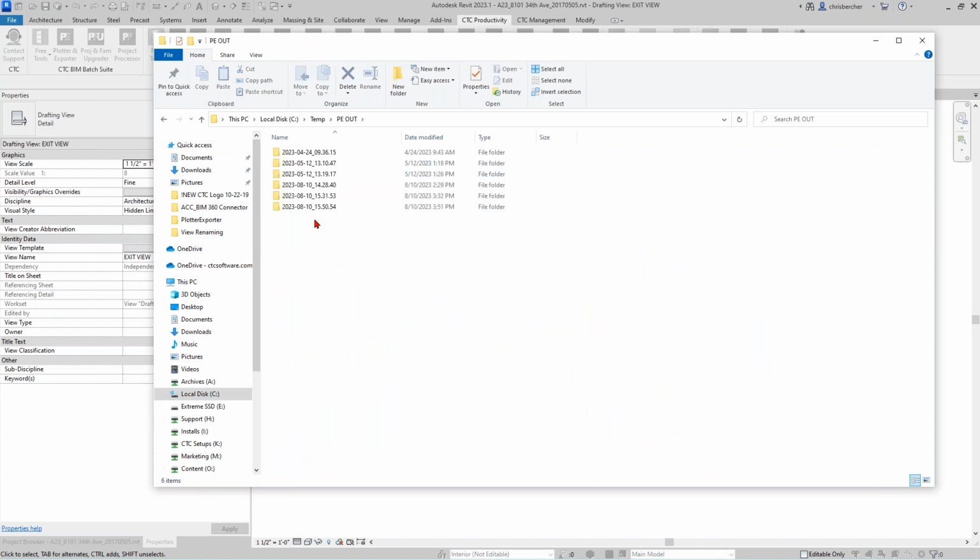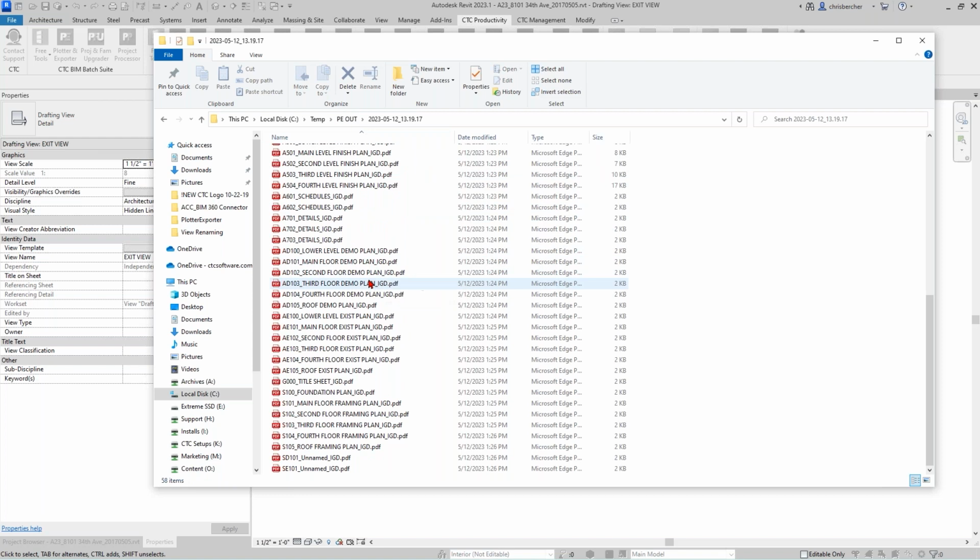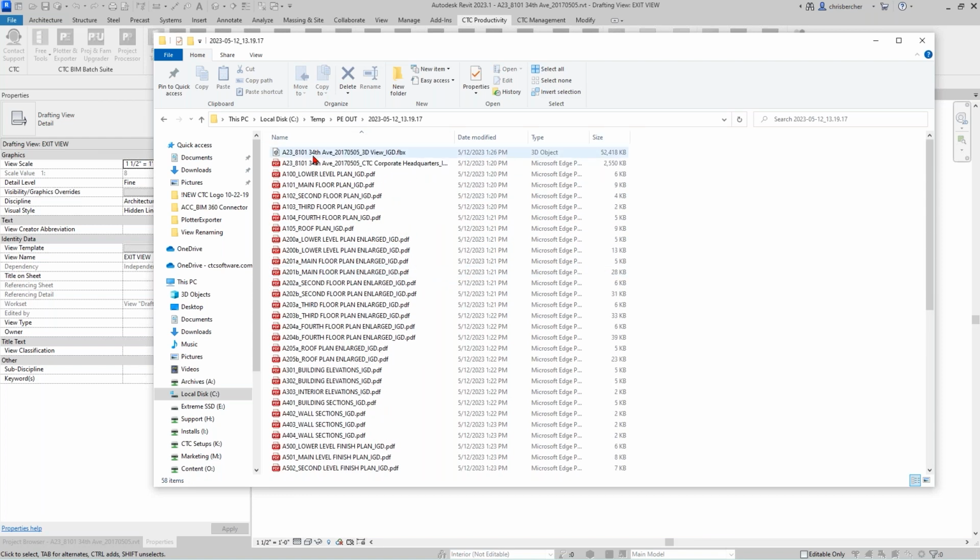In my temp folder, I've got my PE out set up, and I have my jobs listed out in the order in which I set them up, right? And I've been doing this periodically. In this particular sheet, I got my 2. In this one, I got all sheets, okay? And my little FBX file.